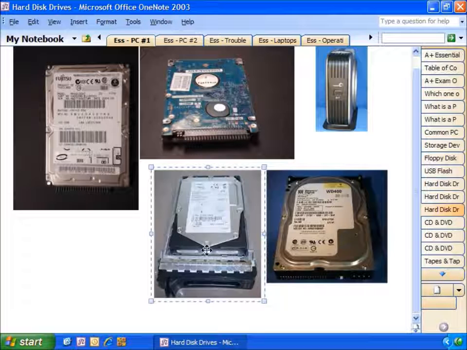This is a hard drive that's mounted in a hot swappable case, in case, say, it fails in a server and you want to swap out that hard drive without ever shutting down the server. Now you have to have special hardware in the server to allow you to not lose your data and to be able to hot swap that hard drive. Just take out the bad one and replace it with a new one without ever shutting down the server.